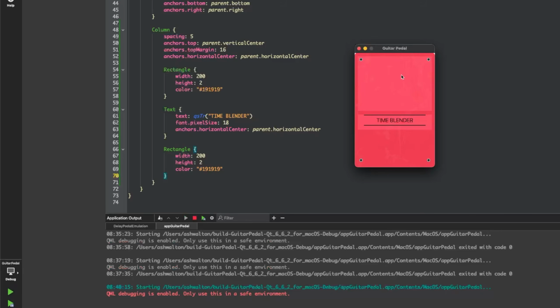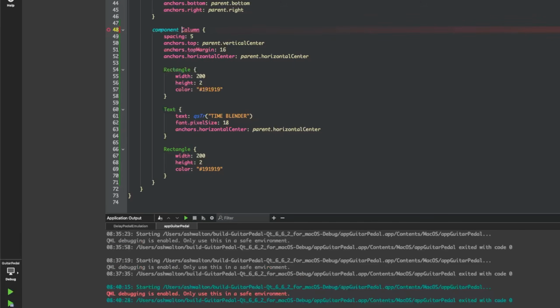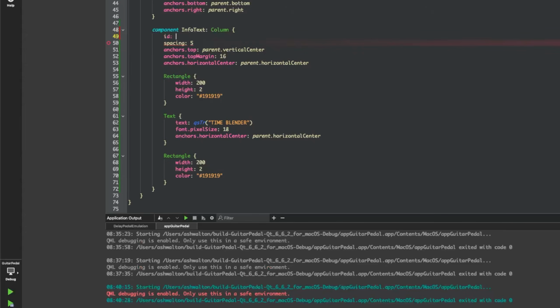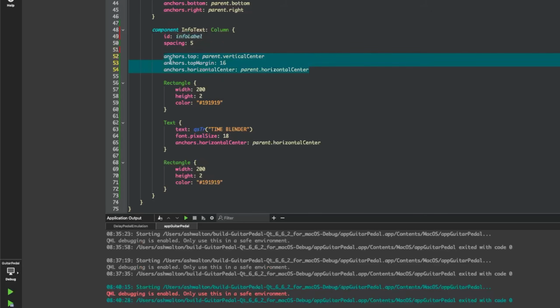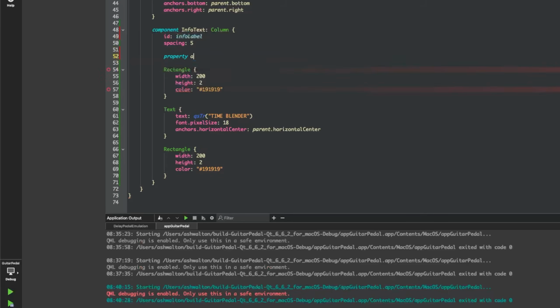So, we need to identify what elements might change as well as setting some default property values. For this app, we will create a property for the text, line size, and line color. We will start by changing the column to an inline component, like how we approached the screw earlier. We will name it info text and give the component an ID to reference in the children. Now we can define the properties we wish our component to have. We will use a property alias named text for the text.